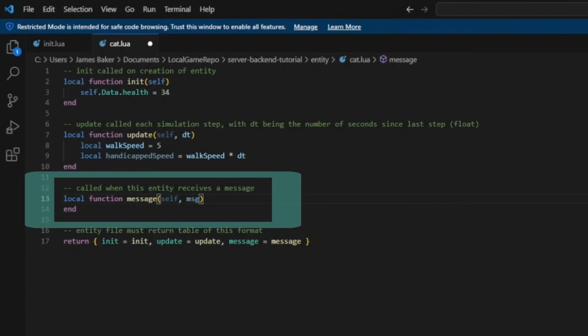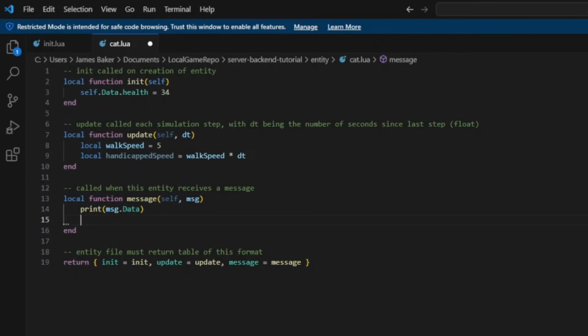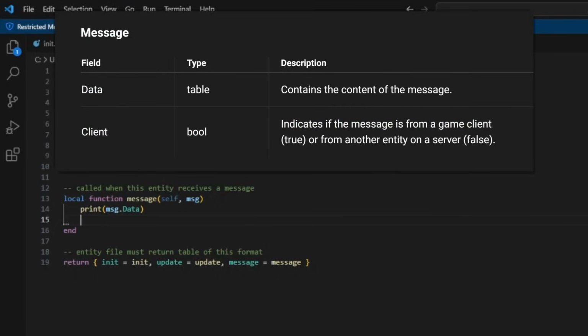The entity's message function receives messages and executes code in response. These messages can come from either another entity on the server or from the game client. Once again, their first parameter is self-referential, and their second parameter stores the message which has been received. Each message has a minimum of 2 fields: a data field, which is the main content of the message. This contains a key value Lua table with the information being sent, and a client field, which will be set to true if the message is coming from a player's client app, or false if it's coming from another server entity. We will practice some message code shortly.